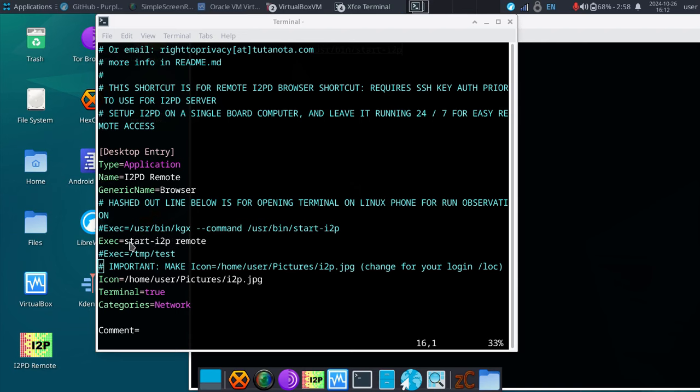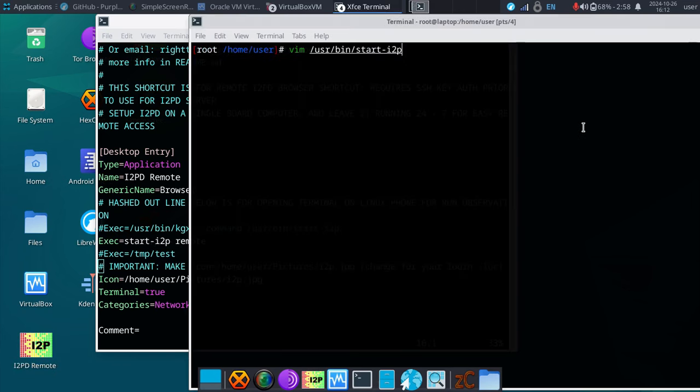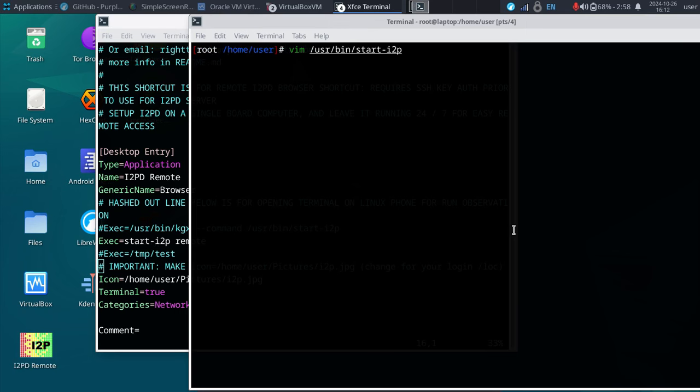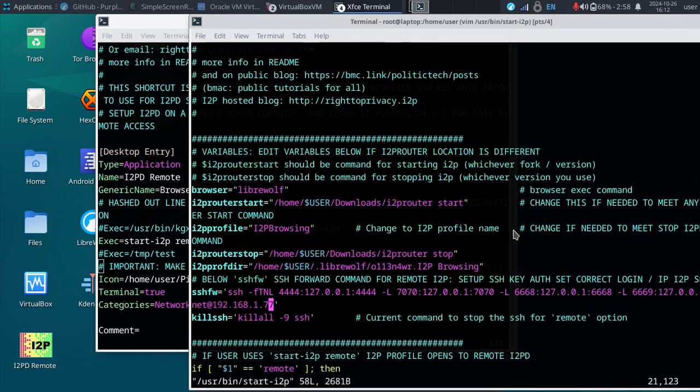So that actually is going to run a command on the system called start-I2P. It's a script I actually wrote. So we can take a look at that as well while we're at it. To understand how it works, you don't need to understand all of this to follow this, but I do want to break it down for those who want to understand. So we can open that in an editor.